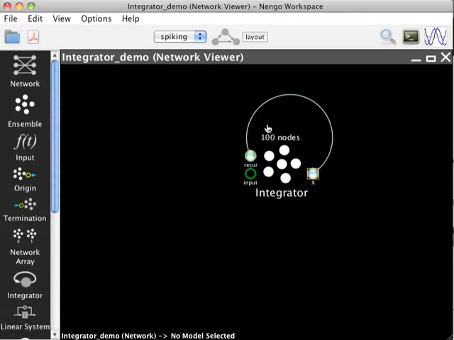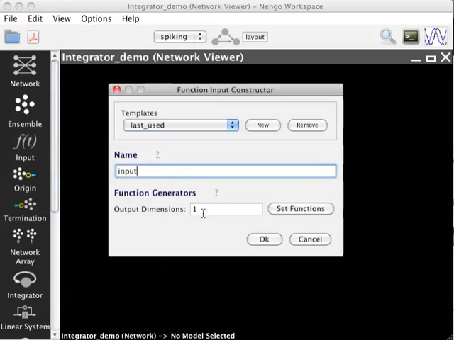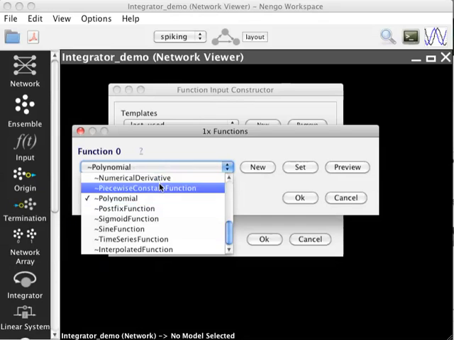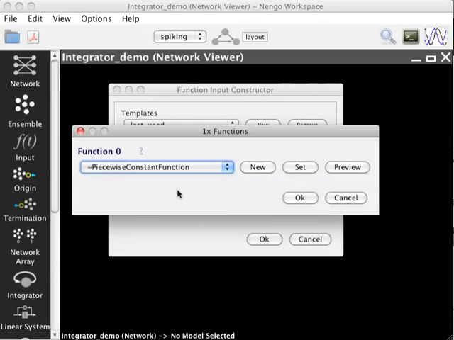And finally, to drive this network, we need to actually put some input into it. So I will take a generic input, this f of t icon on the side, and put it in my network. We can then define what we would like that function to be. We click Set Functions, and there are several that we can choose from. But in this case, I would just like a step. So I will call this a piecewise constant function.